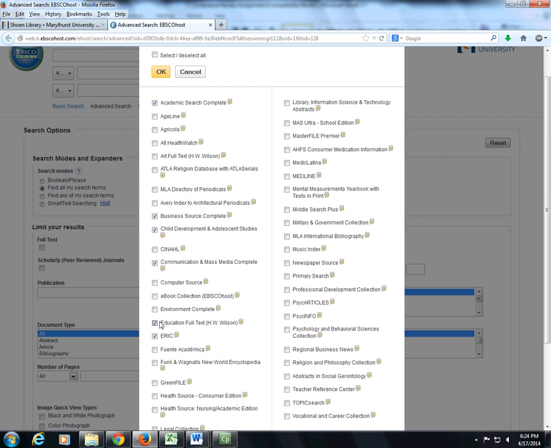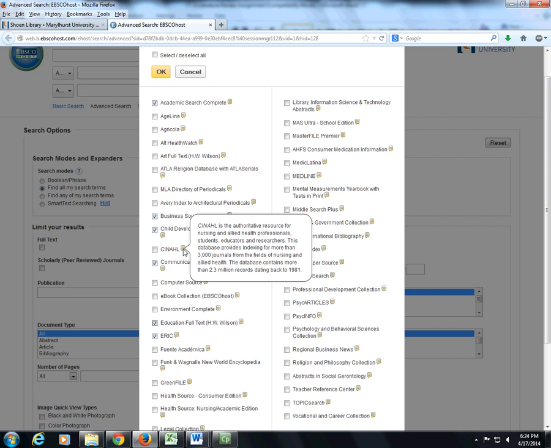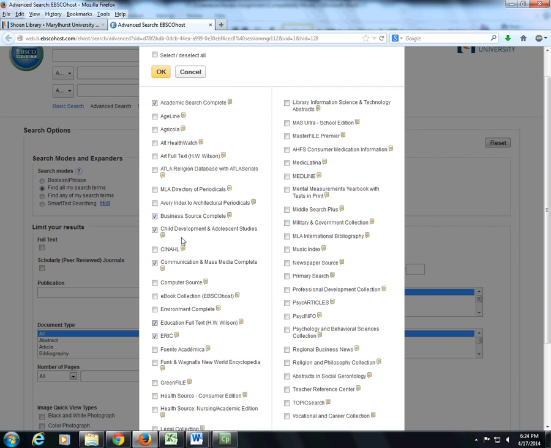Anything with healthcare and communication, there are some really good healthcare databases. CINAHL, C-I-N-A-H-L, doesn't mean a whole lot, but if you hold your mouse over the balloon, it'll tell you it's a great nursing database. There are a lot of great journals that have to do with communication, healthcare, and nursing. I'll click on that one for fun.